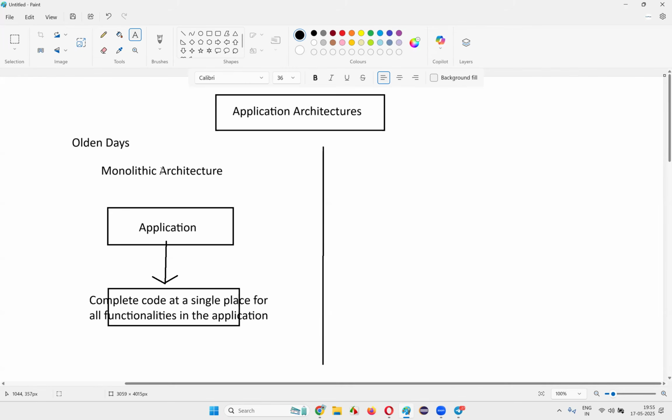So, what is called monolithic architecture? Developers write the complete code for each and every functionality of the application and put it into a single place, a single code base, on a server. Since only one code base is there, it will be connected to one database, the database layer.